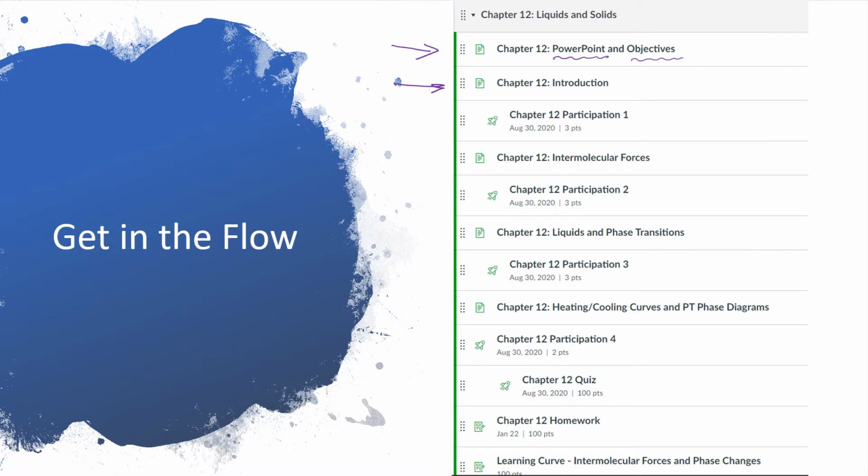As soon as you're done with those videos, take participation number 1 for this chapter, right? It says 3 points, so that means it has 3 questions. So go through, can you answer all 3 questions correctly? Do you really know what you're doing, or did you get them right by guessing, right? So think about this really critically.